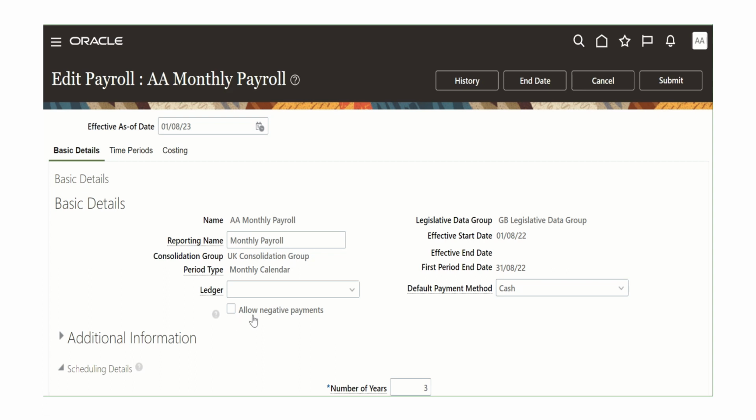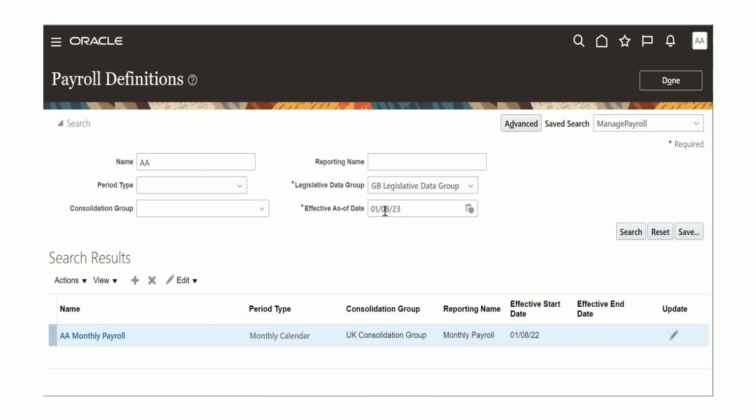If yes, we can pick up this checkbox. If not, then if any employee has a negative amount in their net pay, the system will generate an error for that particular person. So this is how we can define and create the payroll. I hope you have an understanding of how to define the payroll.